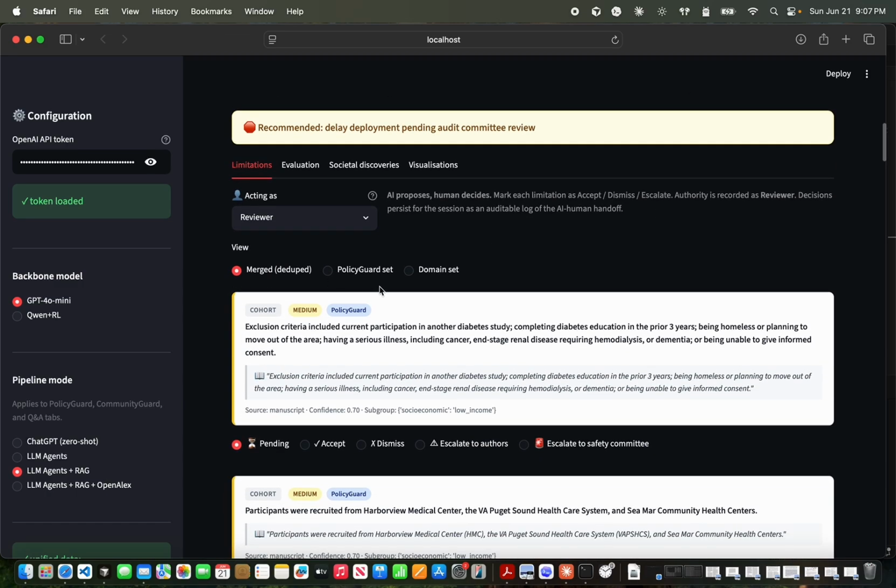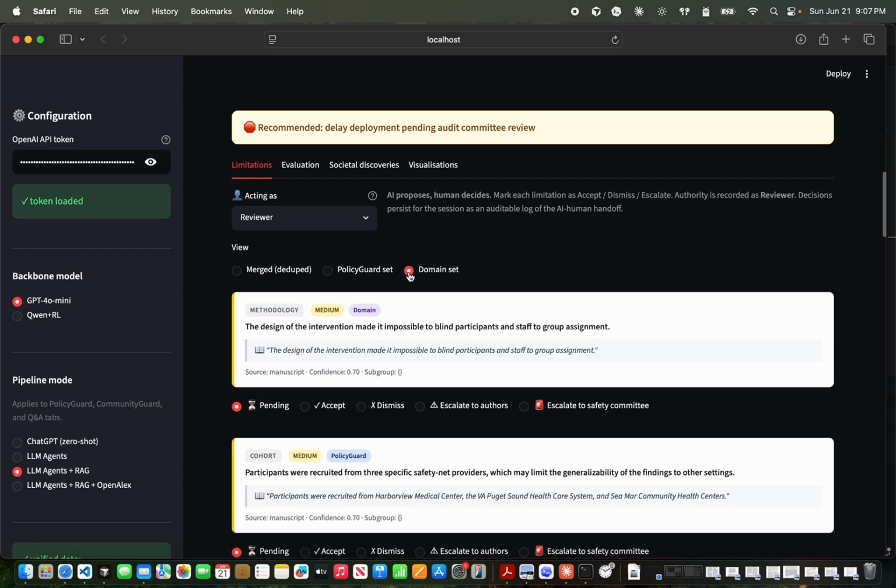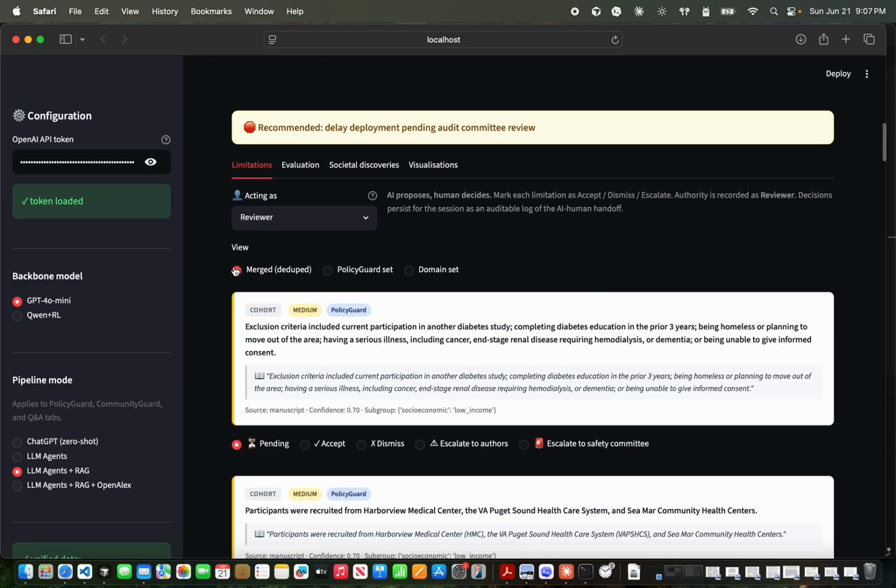So there are two types of agents. One is the PolicyGuard set, so we can see what limitations come from the PolicyGuard agents, and PolicyGuard has five different agents. And there is the domain set. The domain set also generates limitations that are domain specific, and there are five different LLM agents for the domain set. And the third one is the merge from both the PolicyGuard and domain sets.